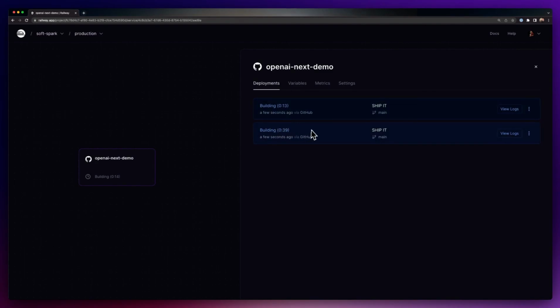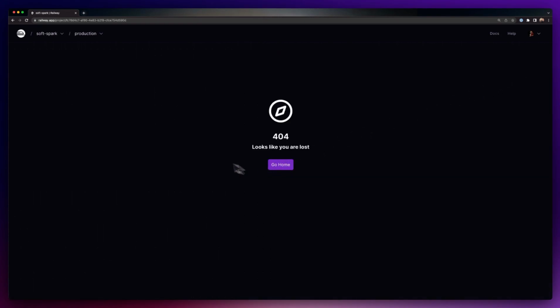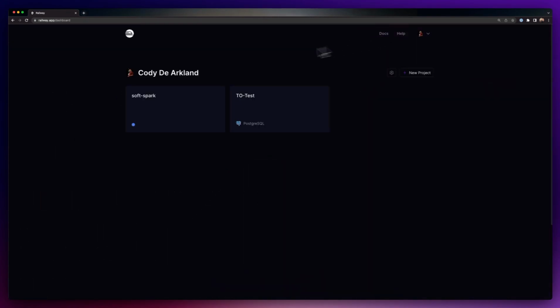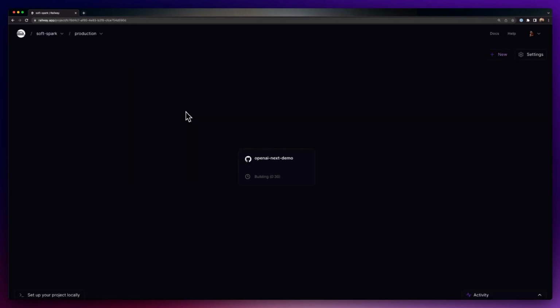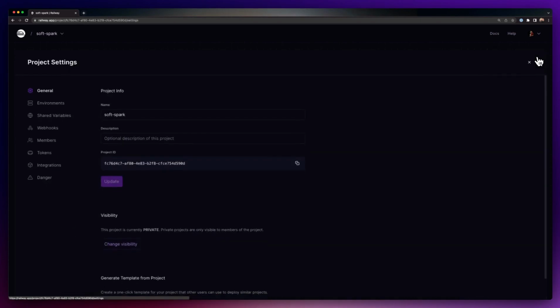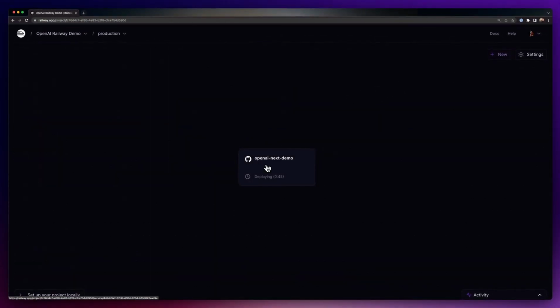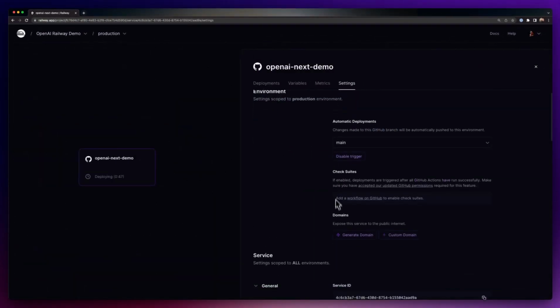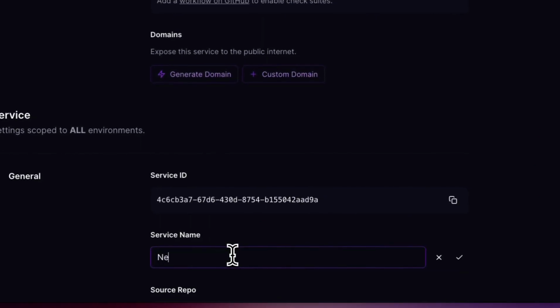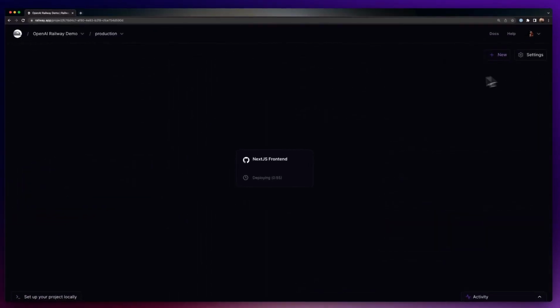So while this is building, we're going to do a couple of quick maintenance tasks that my OCD mandates that we do. So I'm going to go back here to the beginning. Oops, switch back out. I'm going to go in, hit settings, and update the name of this. We're going to call it OpenAI Railway Demo. Save, close. I'm going to update this service name to just NextJS front end. It's a little deceptive because there's a backend in there too.